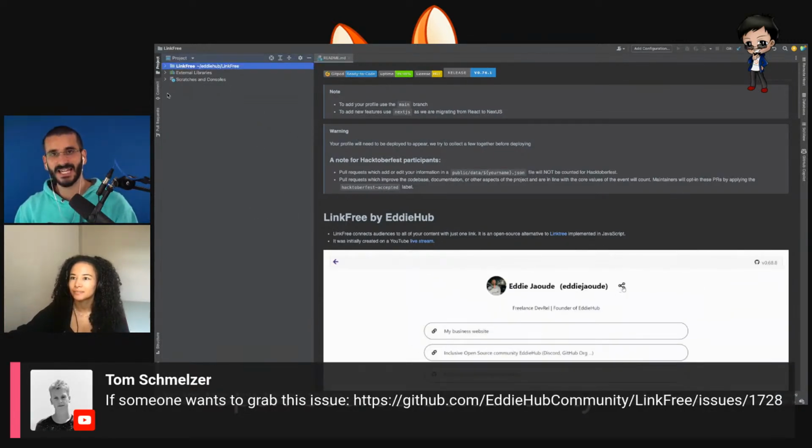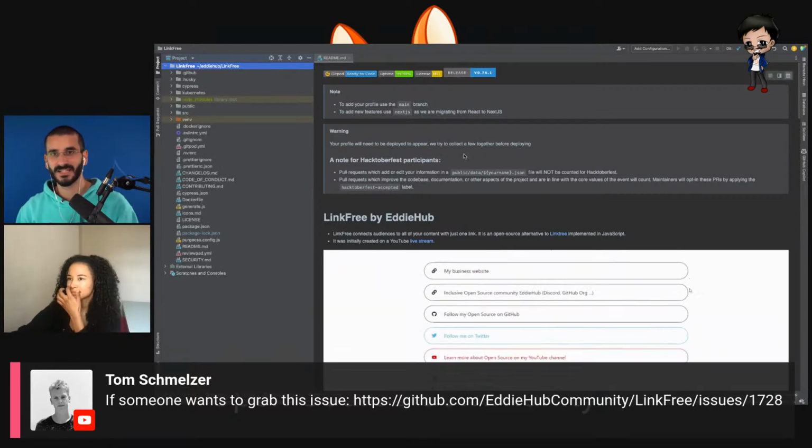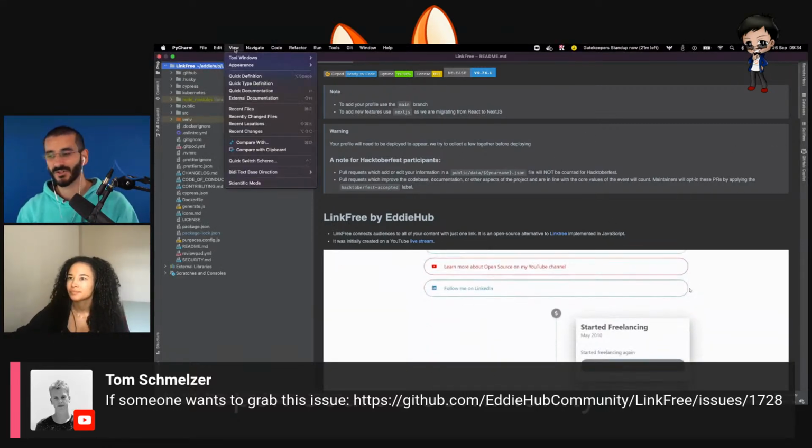So 1728 is the issue to add it to documentation, to the README. Anyone who wants to grab that, feel free to go ahead.